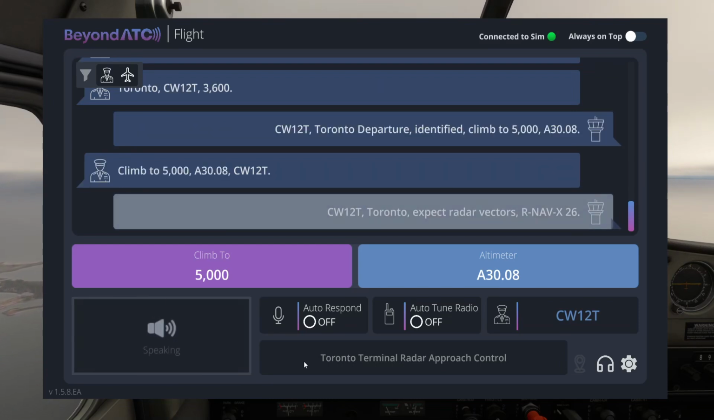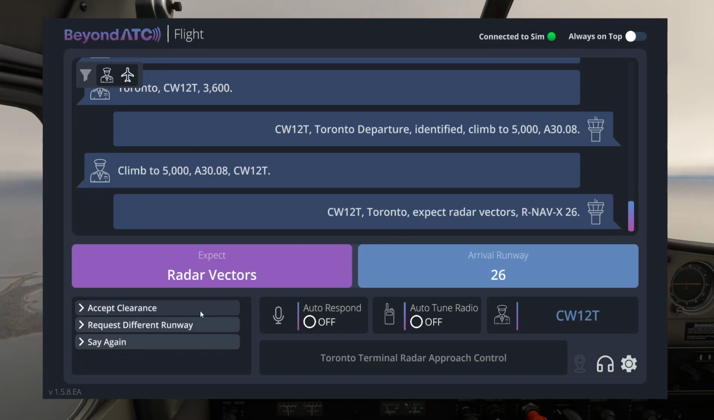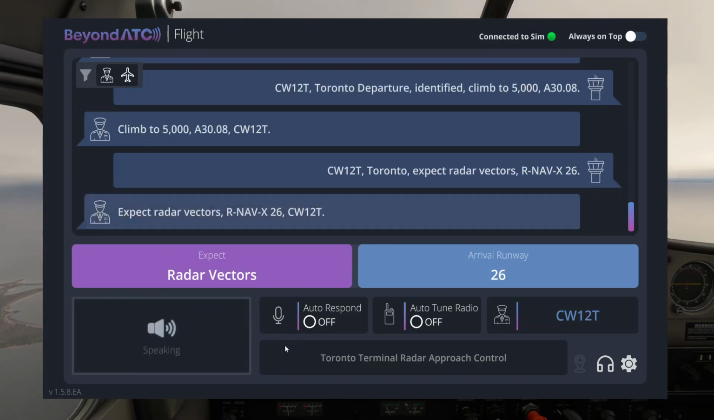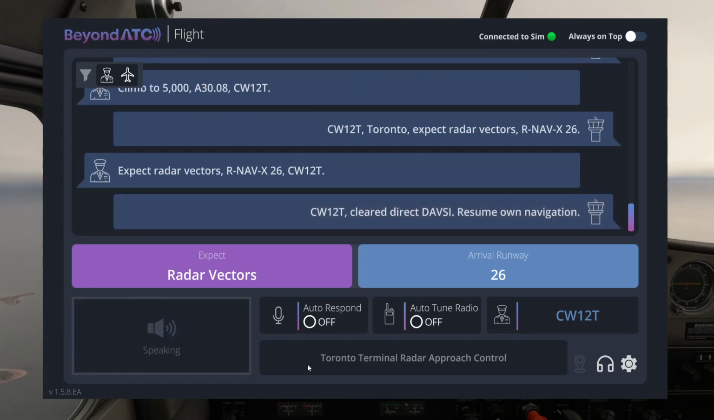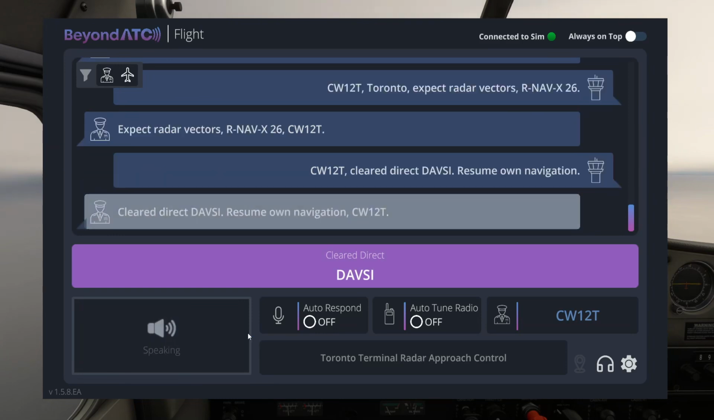Okay, so what are... Charlie Whiskey 12 Tango, Toronto, expect radar vectors, RNAV X-ray runway 26. Okay, that sounds good. Accept clearance. Expect radar vectors, RNAV X-ray runway 26, Charlie Whiskey 12 Tango. Charlie Whiskey 12 Tango, cleared direct DAFC. Resume own navigation. Cleared direct DAFC. Resume own navigation, Charlie Whiskey 12 Tango.